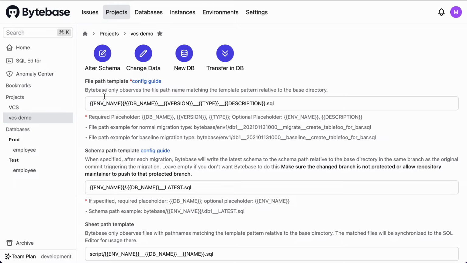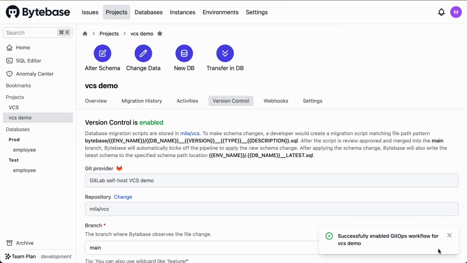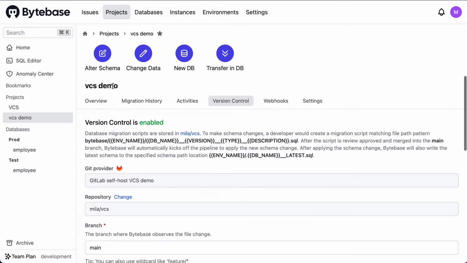Bytebase also requires the file to follow a certain naming convention so that it can identify migration types and databases to apply the changes to. You may also specify the naming of schema and sheet path. Specifying a schema path helps to keep a complete schema of the corresponding database. If you do so, after each migration, Bytebase will write the latest schema to this schema path. Leave it empty if you don't want Bytebase to do this. Now you have enabled the version control workflow for the project.